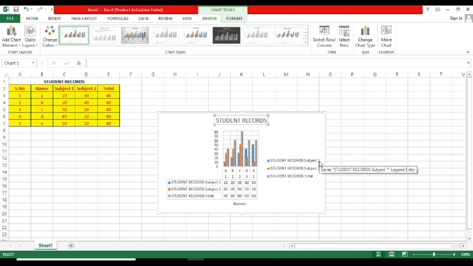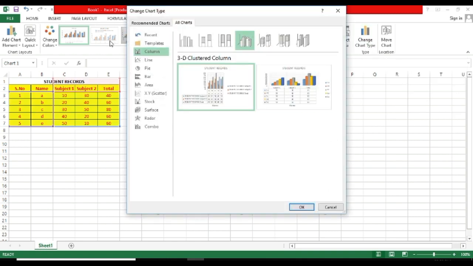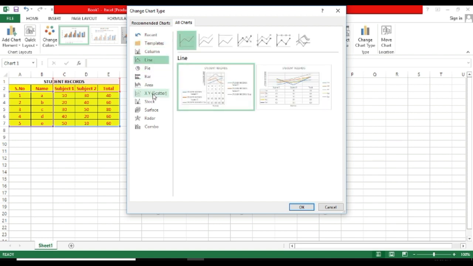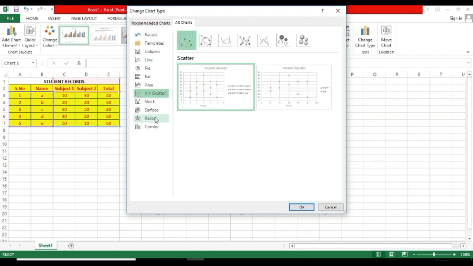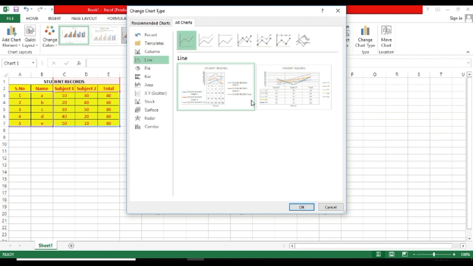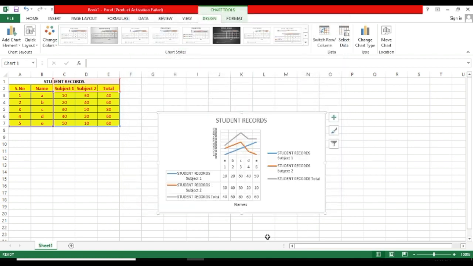Then after we will change the chart type. Select the chart first and go to change chart type. Here multiple types of charts you can see: bar chart, pie chart, line chart and scatter. Okay, different types of charts are here, and you can change. I am taking here line chart. Select the chart and click on the OK button. Okay, this chart will be changed.